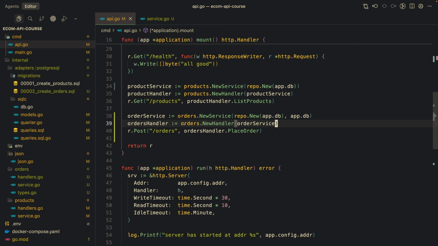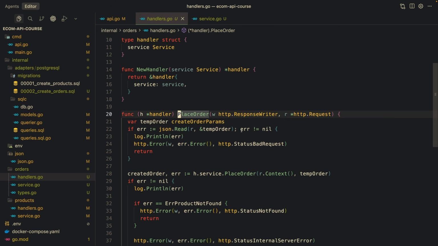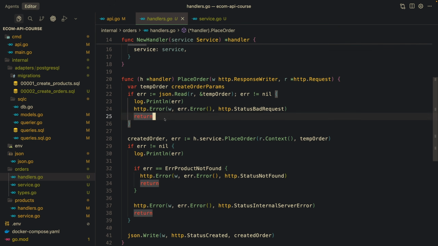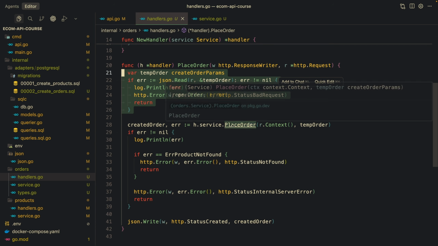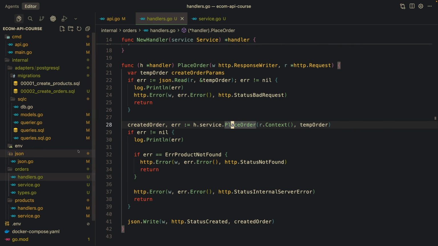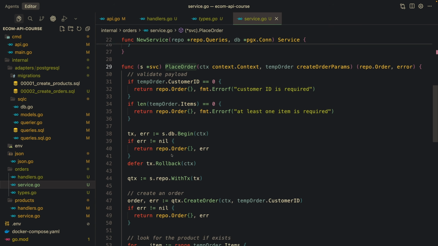This is pretty much it. We have the orders created. Let me just double check if we're missing something. We're parsing the payload, or marshalling the payload, I should say, placing the order, and then the place order is going to be this service right here.